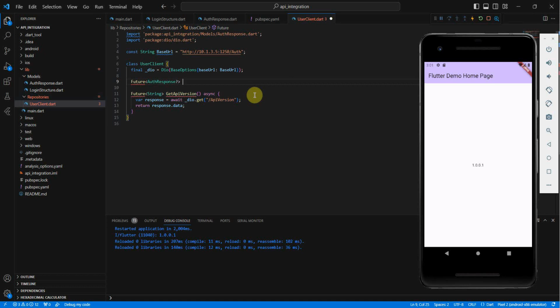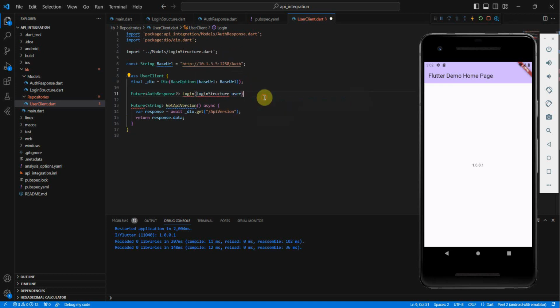So I'm just going to call this login. Maybe a better term would be try login or try login async, but I'll just have it be login for now, just to stay very descriptive. We're going to pass in a login structure. I'm going to call that user. We need to import that, so I'll just hover over and import the relative library, and we can go ahead. Oh, and it needs to be asynchronous. That's right.